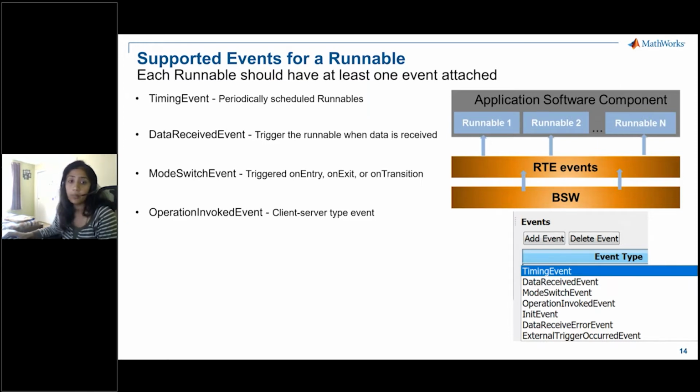The next one is the operation invoked event. That can be a client-server type event, like the example I gave you about the diagnostics event manager. If you want to set a diagnostic, the client would ask and the server will serve it. So when an operation for server ports is invoked, this operation invoked event can be attached to the particular runnable.